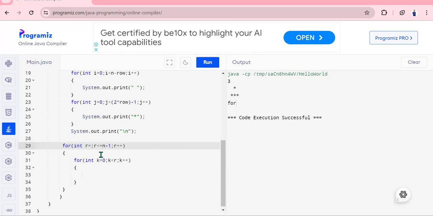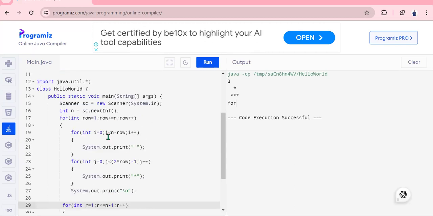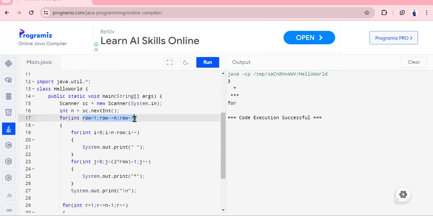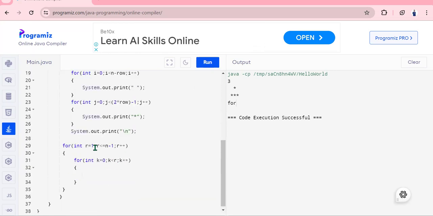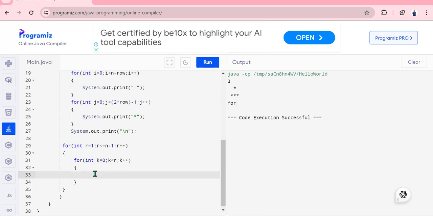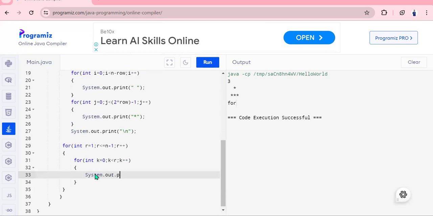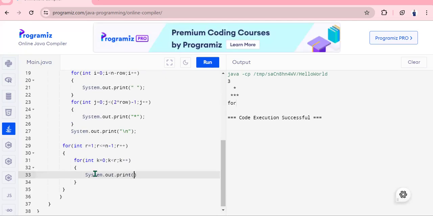So here the row should start with 1. So here we are starting with the row, right? So here also we have to start with row is equal to 1 only. So now see, we have started the row with 1, and after that we have to give spaces until r. Then we have to write space. So we will print spaces one by one: 1 space, 2 spaces, 3 spaces like this.